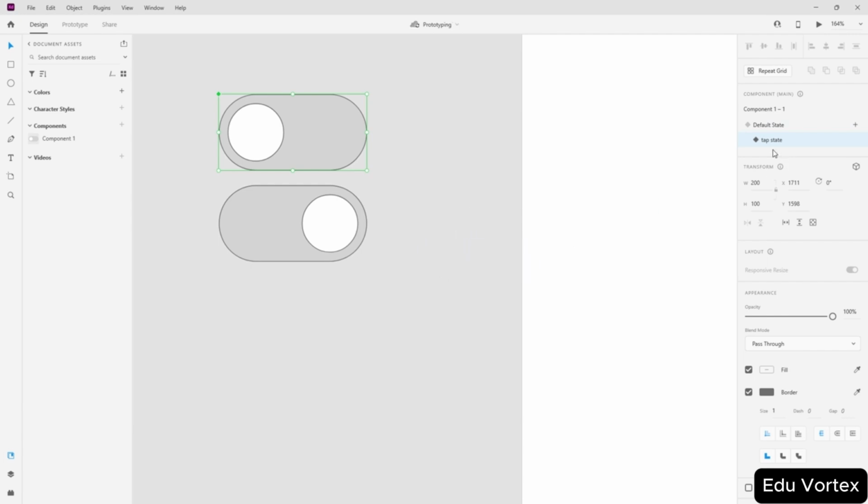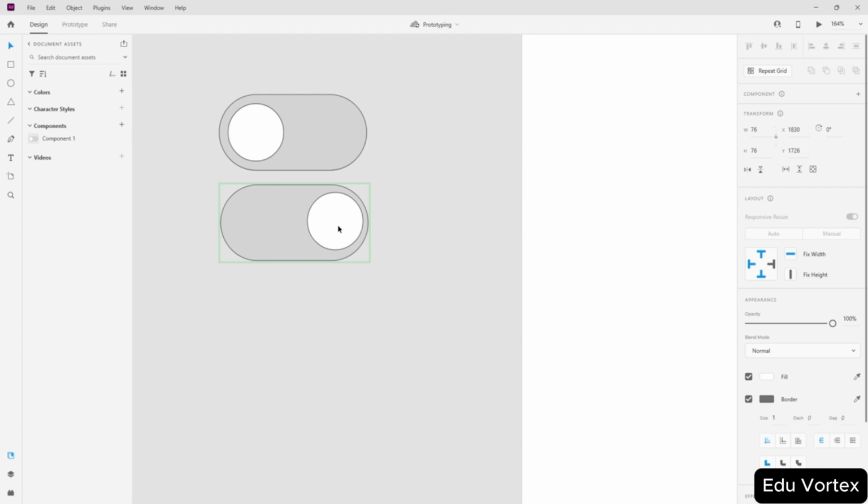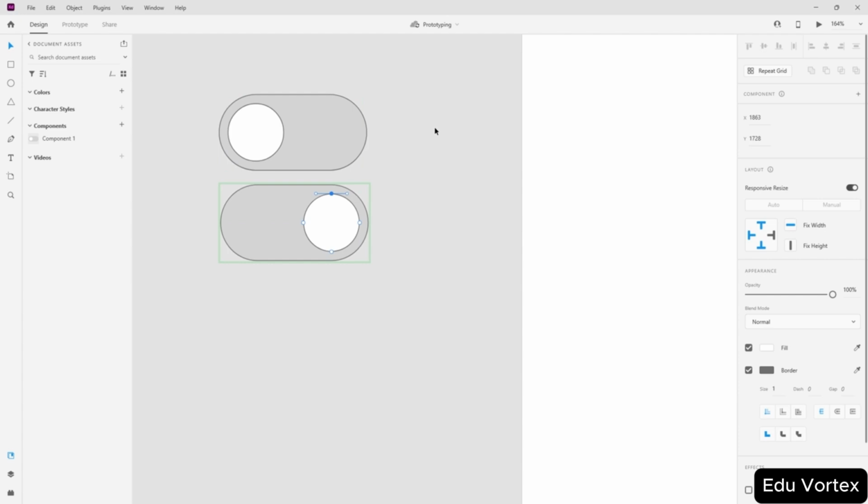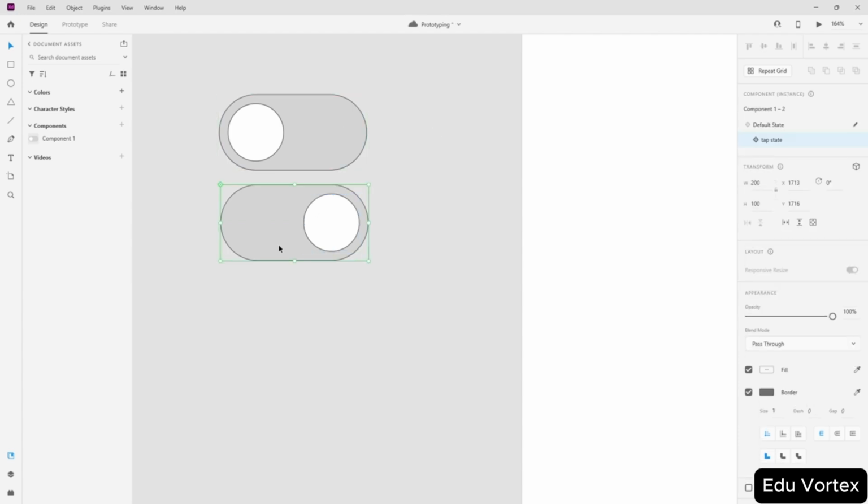Now let me go ahead and select this. Now this will be the tab state. As you can see, this will be the tab state, and I can go ahead and move this towards this side. There you go. And press enter, escape. There you go. This is the tab state. This is the default state. So this will be the default state, and this will be the tab state.